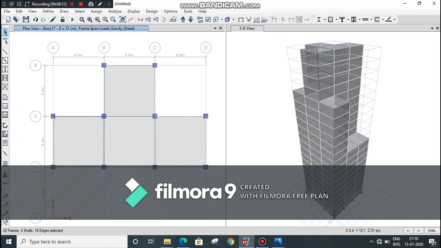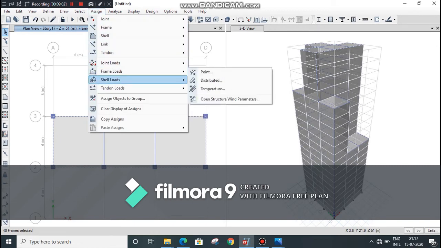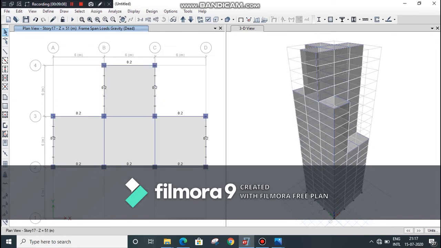Go to assign menu for applying the cladding load. Go to frame load, select distributed and apply 0.2 kilonewton per meter as dead load. Now on the topmost story there is no wall, therefore we have to remove the cladding load from the topmost story.